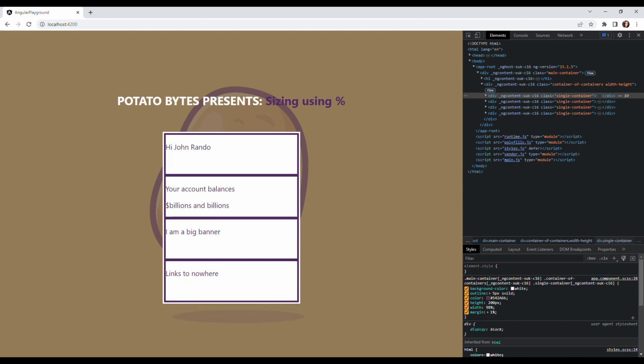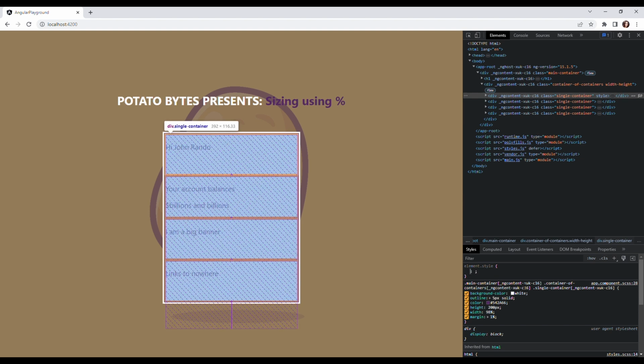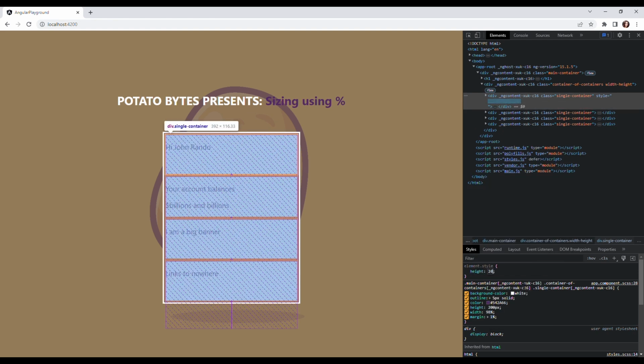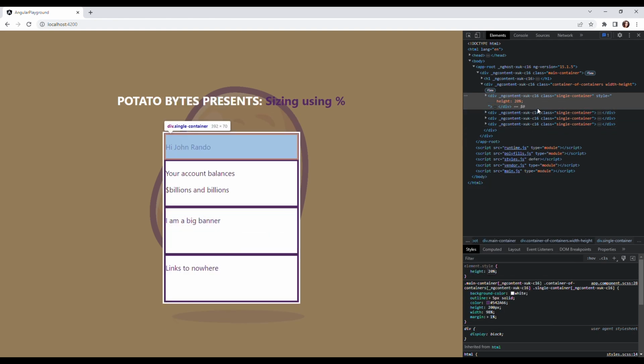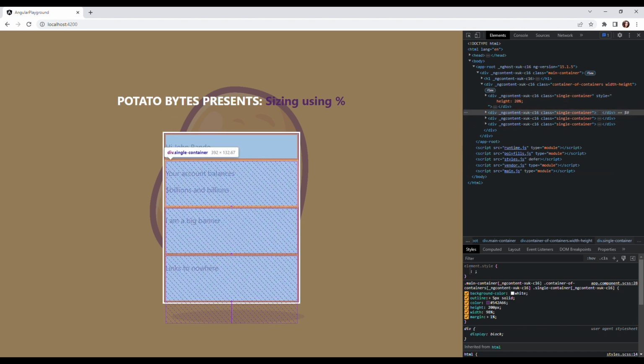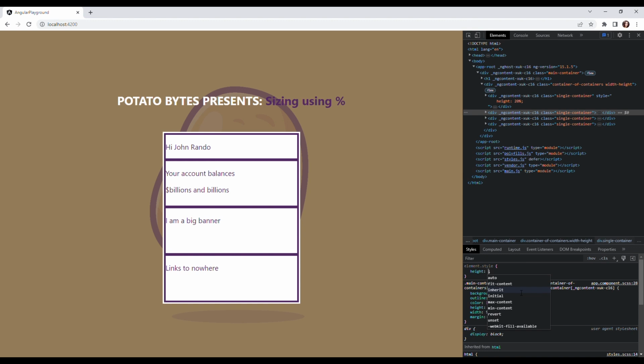Now let's move on to the height. In our example here, we have different types of content and they demand different percentages of space or real estate on the web page. So for the greeting at the top, that's about a 20% height. Then we take a look at your account balances. I feel like that's quite important, so a height of about, let's say, 40%.